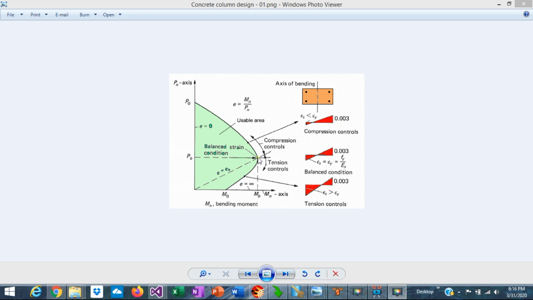This point is called the balanced condition. It's exactly when the compression fails at the same time as the tension. At this point, the steel has reached the yield stress. So the steel and the concrete fail at the same time in a balanced condition. And the lower portion of the diagram is said to be tension controlling because the steel has already yielded. So in this case, the steel will fail first.